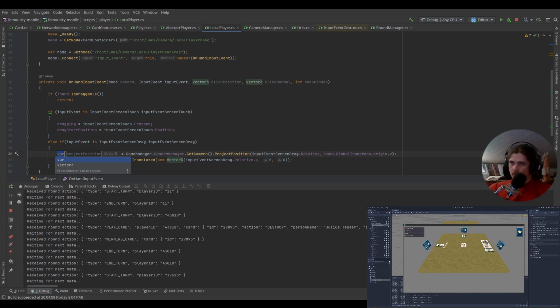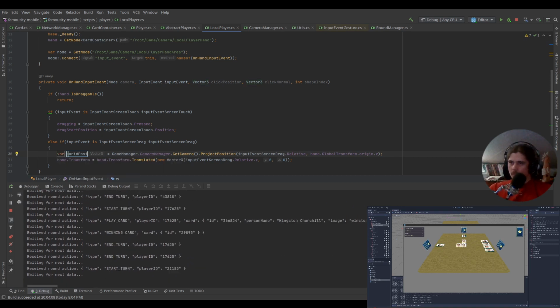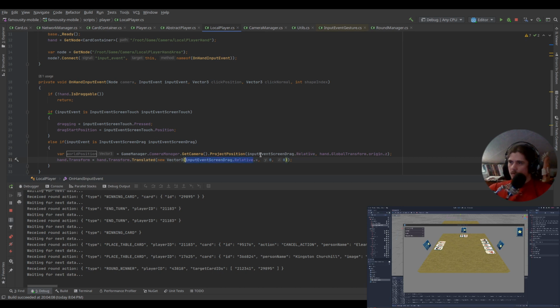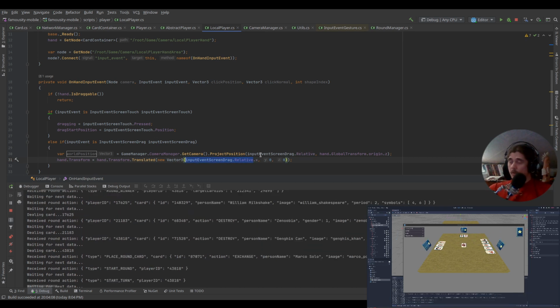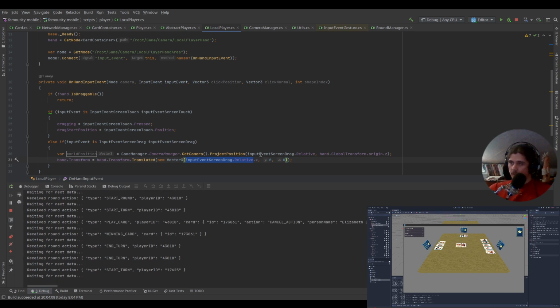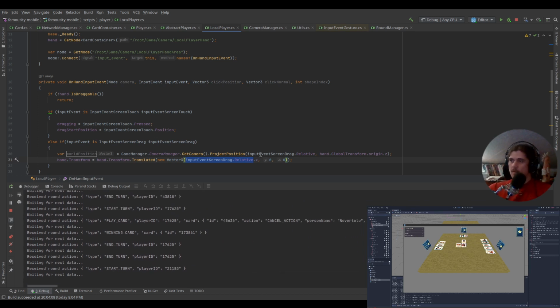So this is a world position, and we will use this world position. Actually, that's not even a position, it's the relative. Okay, so this is a little bit different, because the relative is basically the distance between the start point and end point.